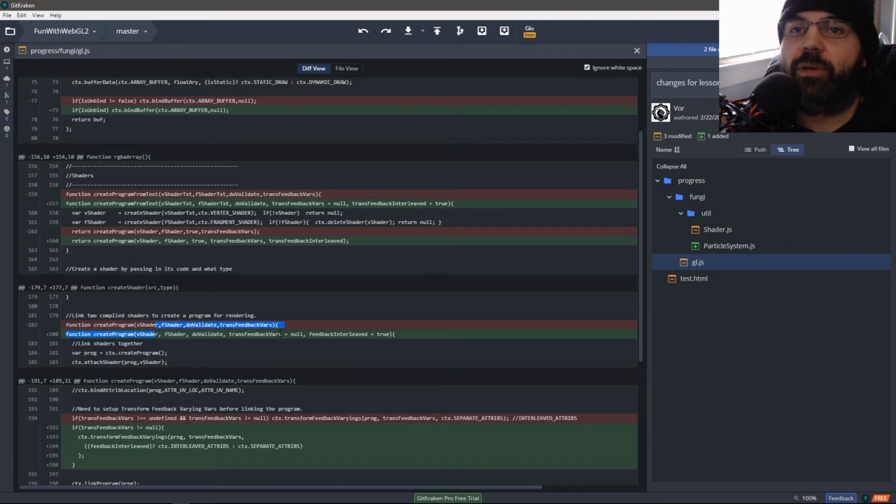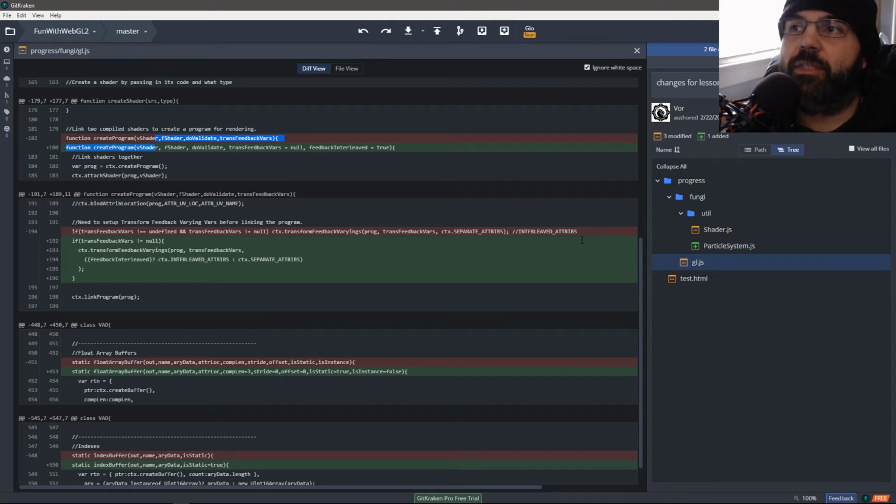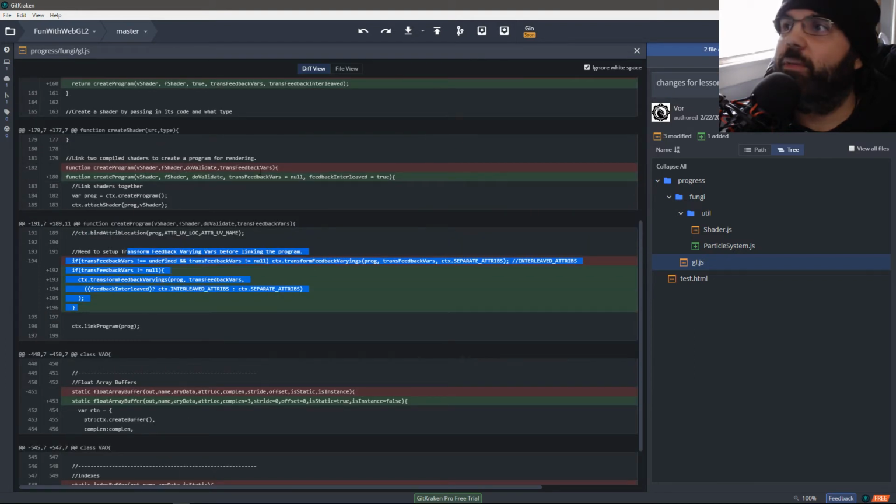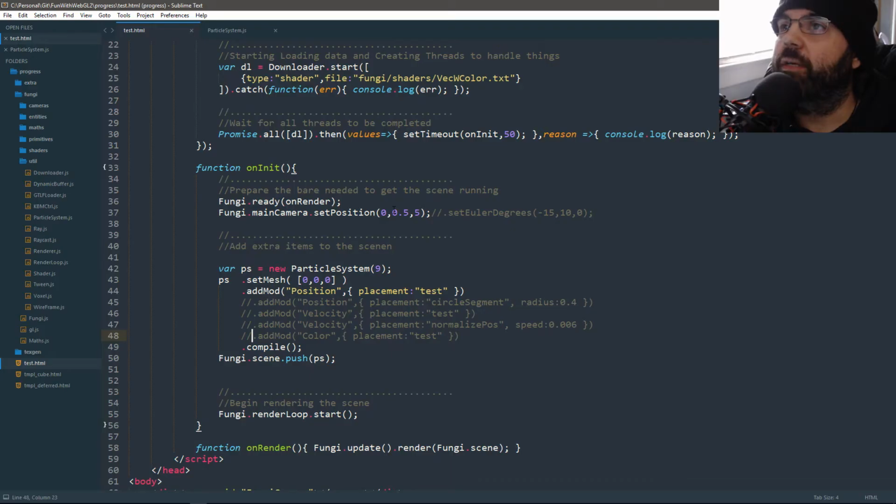Same thing with create program inside our GL. In the original source code, I had everything as separate attributes, because we did transform feedback with everything as multiple buffers, and now I changed it to this line of code where, by passing in the value, we're going to use interleaved or we're going to use separate. So this way we can use both, and these are just more defaults. But these two are some of the bigger changes. And that really was all I needed to change in Fungi in this lesson to deal with it.